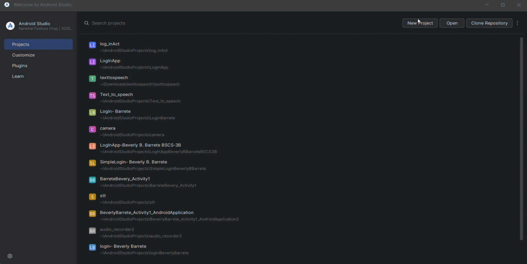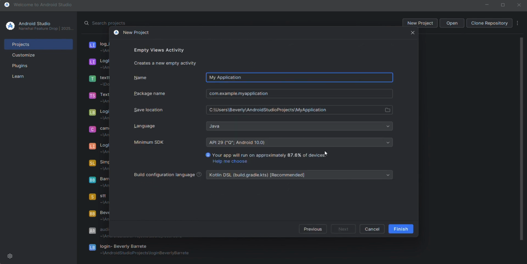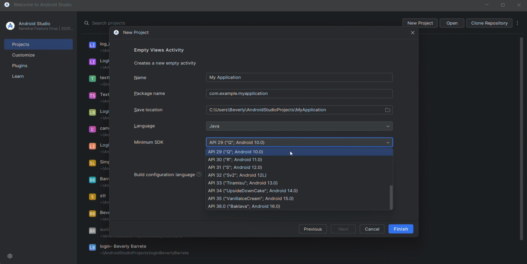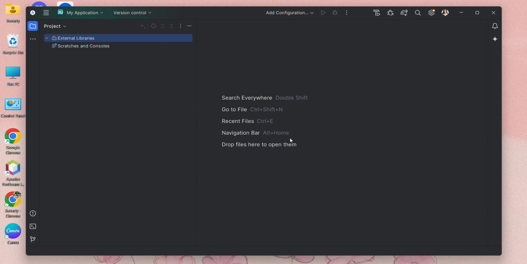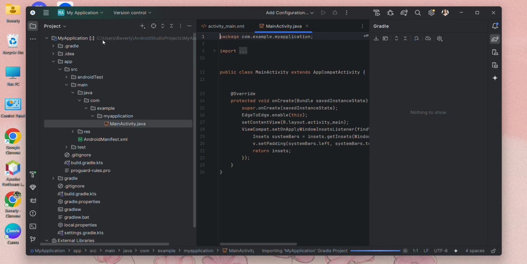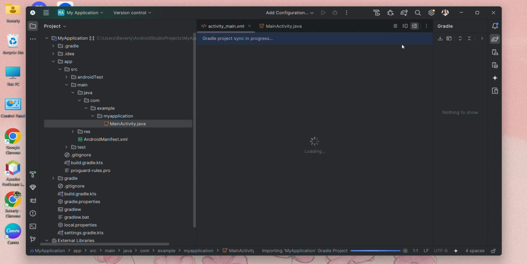So, new project, and then select empty views activity. Then next, you can choose whatever name you want. Then, of course, the language we will use is Java. And then, for the minimum SDK, we will use Android 10. So, click finish. So, we have two files: the main activity Java and activity main XML, where we will design the UI. So, let's go to activity main XML.